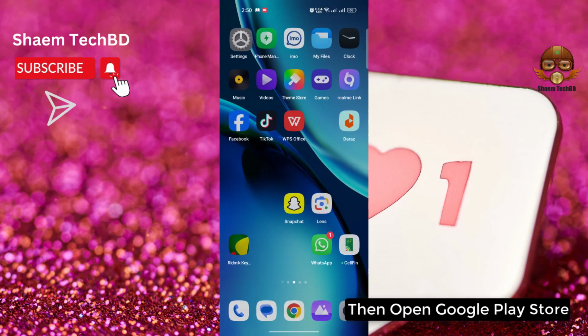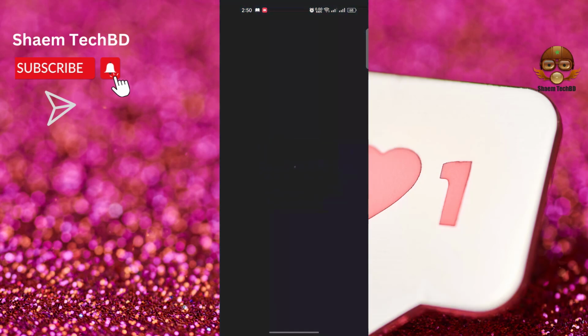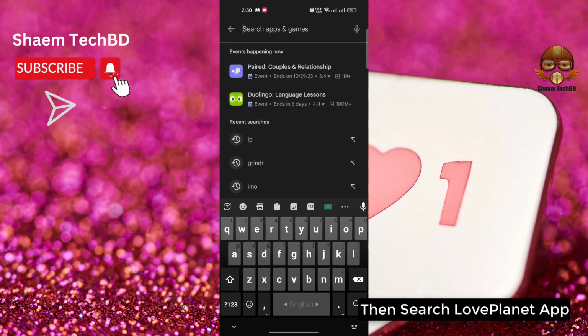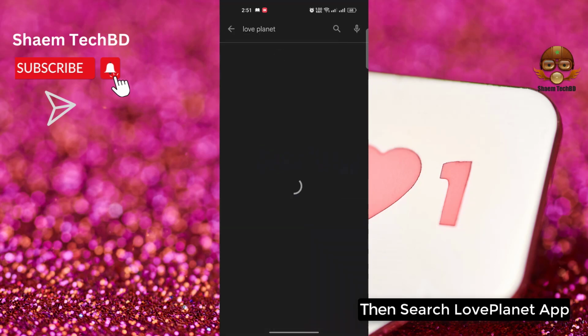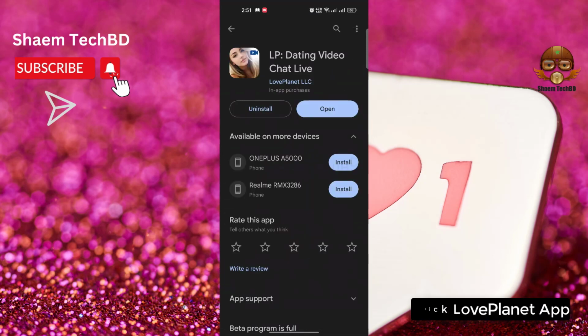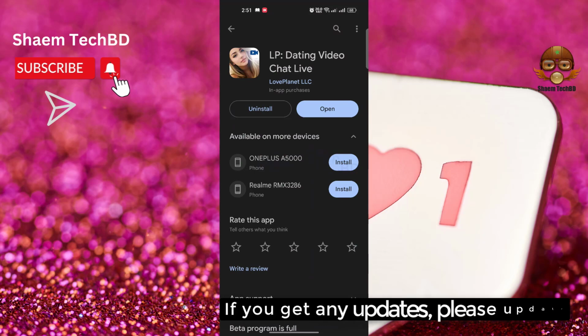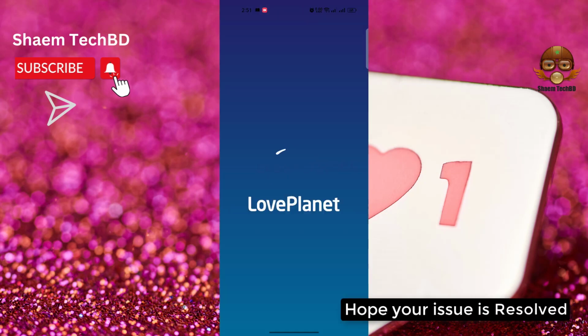Then open Google Play Store. Then search for the LovePlanet app. Click the LovePlanet app. If there is any update, please update. Hope your issue is resolved.